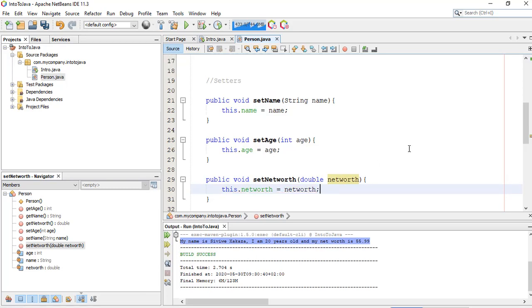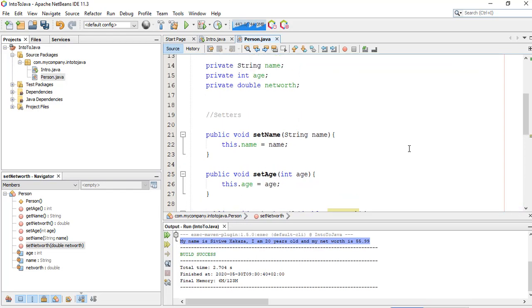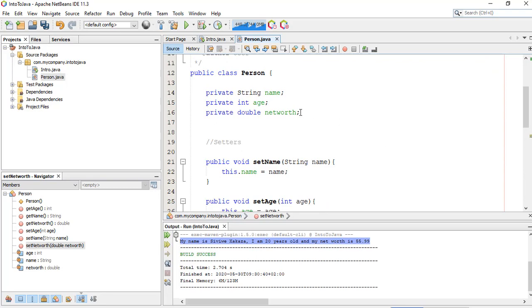Cool. Now we only have one thing missing, the constructor. So what is a constructor? A constructor is a function that is called whenever a new instance of a person or a class is created. So how would we create a new instance of a person?